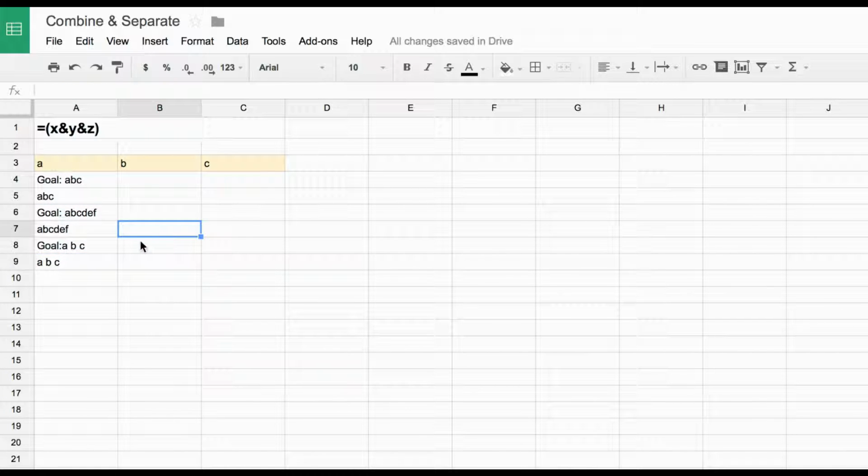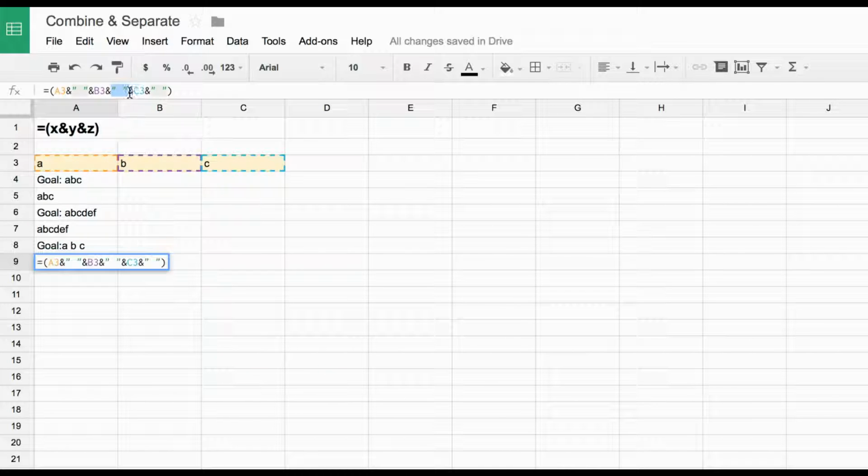And you can combine any of these. So you can either insert text by using quotation marks, or you can just select a cell.